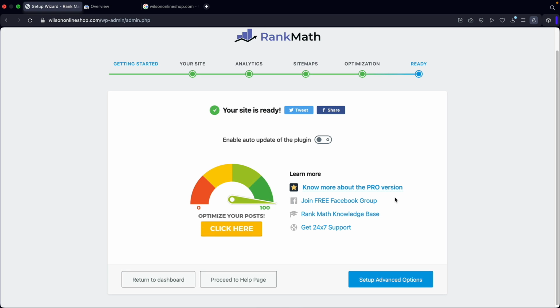And our website is ready to go. That's the end of the video. No, I'm just kidding. We have a lot more to do. So I don't know why it says this. Our website is not done at all, right? So right here, you'll see return to dashboard. Go ahead and click on return to dashboard.